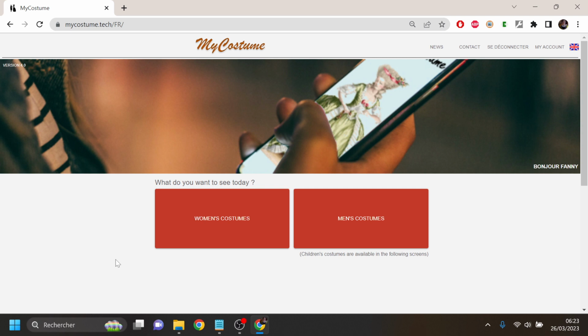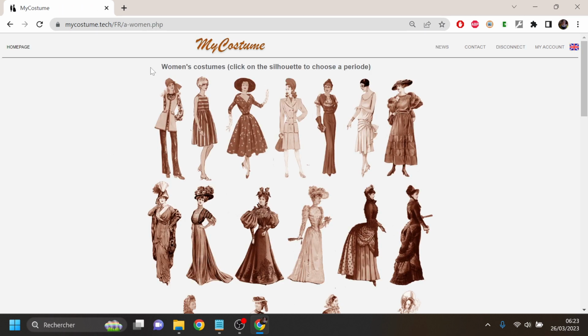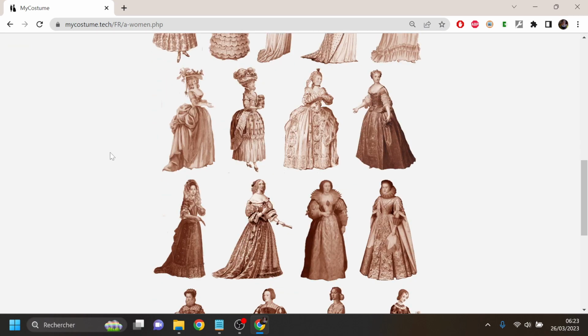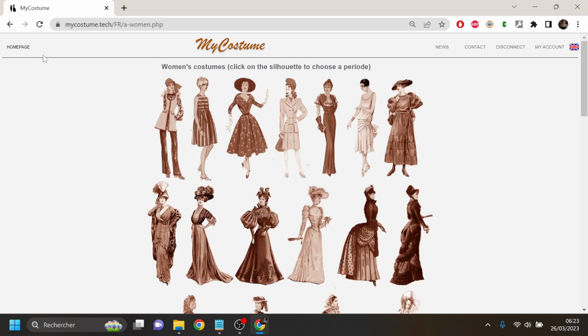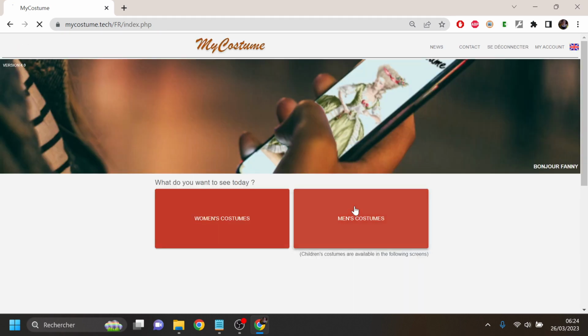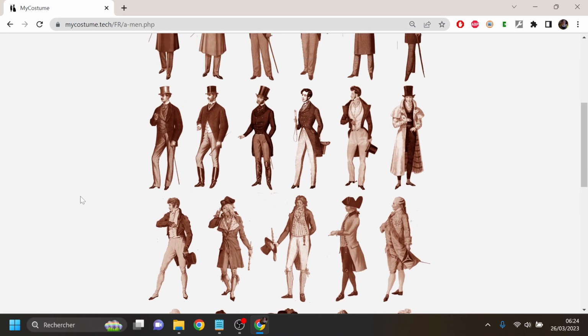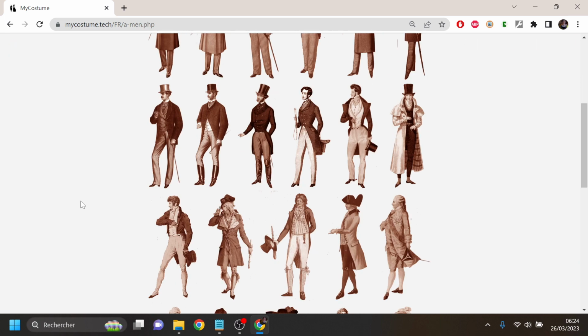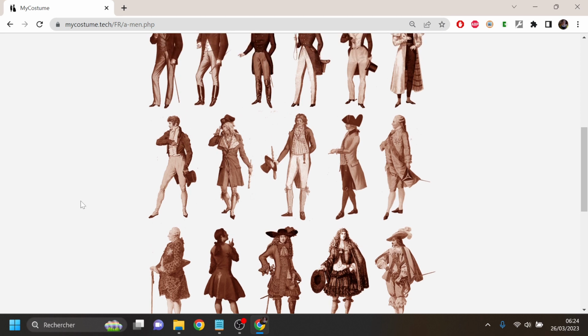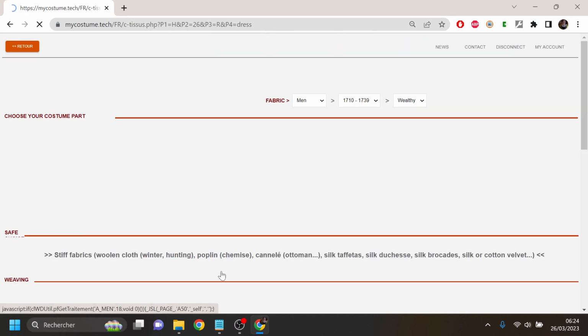When you are here, the first question you need to answer is what gender you need to make a costume for. Woman, for example, or men. Here I am going to click on woman. Here I am on the page of the periods, and I have the list of all the periods available, from the 70s to antiquity and before that. It's the same for men. If you want to have a look at a very particular period, you just need to click and say, hey, I want to see that.